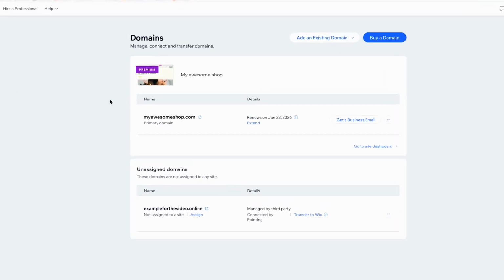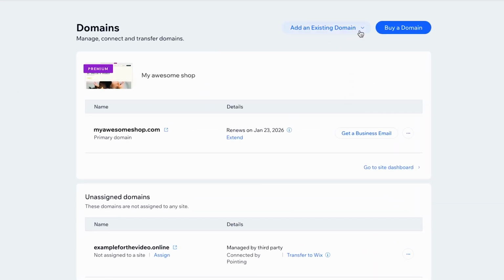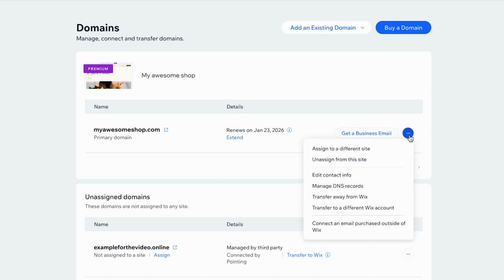In your domains page, you can connect or transfer a domain you already own to Wix, buy a domain directly from Wix, set up a professional email address for your domain. You can also edit your domain's contact information, assign or unassign a domain to a site, edit your DNS records to customize your domain's functionality, transfer a domain away from Wix or to another Wix account.